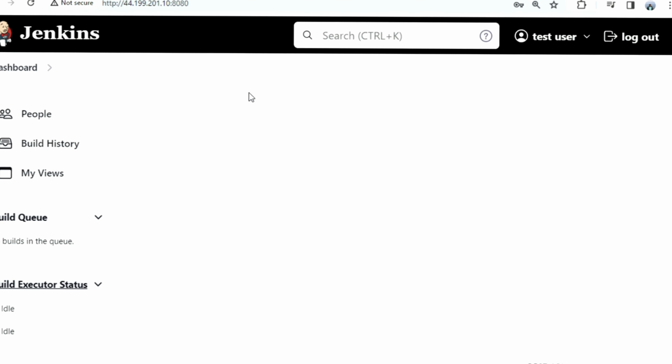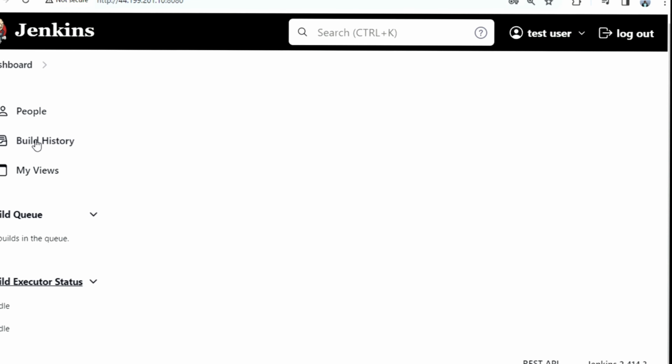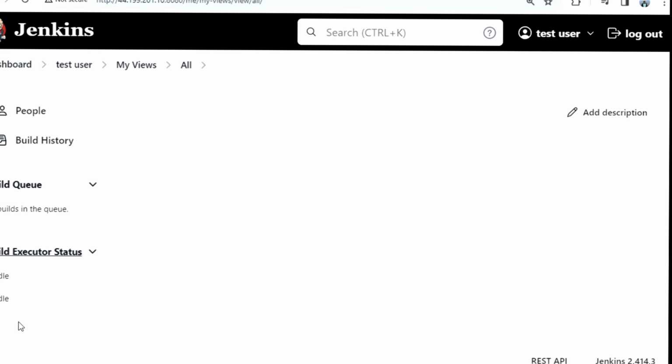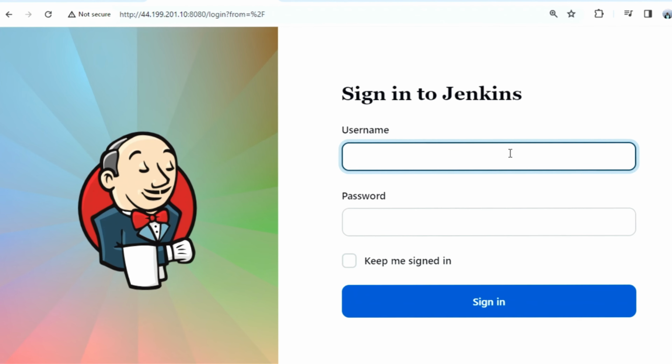So this user has got only view permission. You see that all the options are disabled because all the privileges are not granted to that user. So let's log out from this user and log back in as the admin user now.